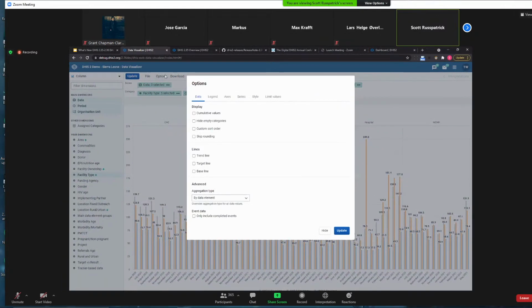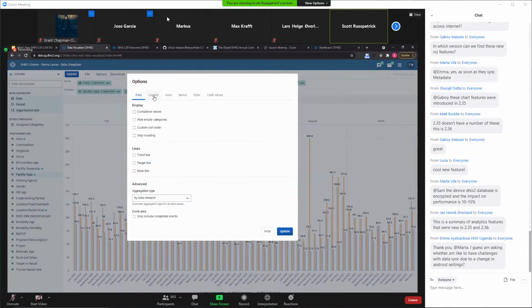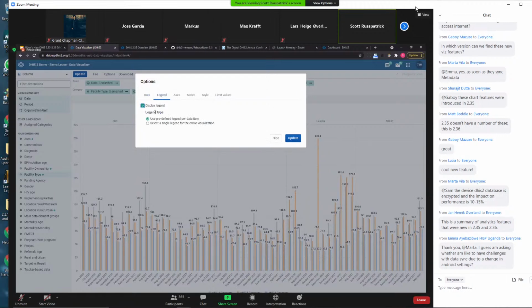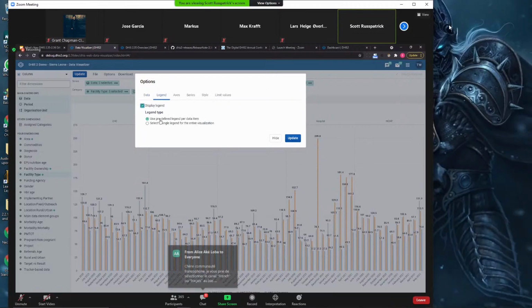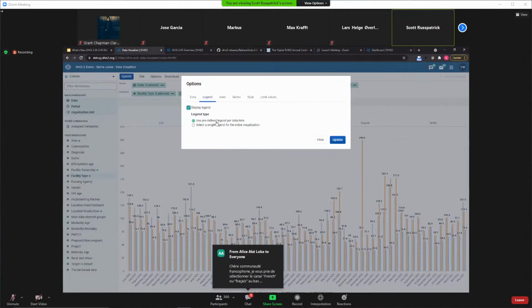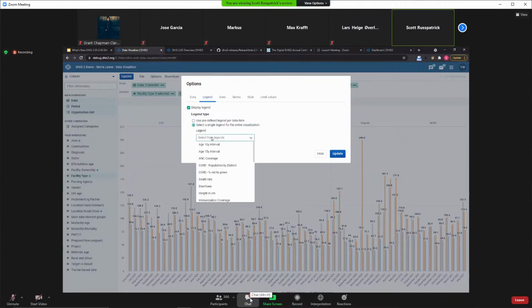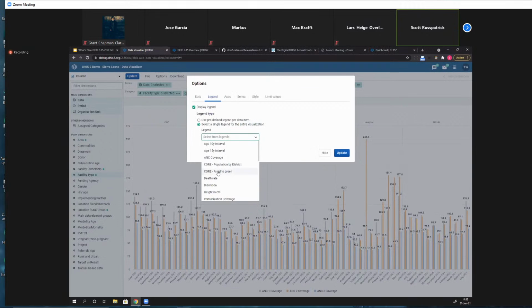Now under bar and column charts, we have a legends tab. So you notice this legends tab is showing up in our options menu. I'm going to click on that, click display legend, and then I'm going to say that we have 2 options: use predefined legend per data item, or select a single legend for the entire visualization. I'm going to choose the second option for the entire visualization. And I'm going to select my legend. Again, of course, these are predefined legends.